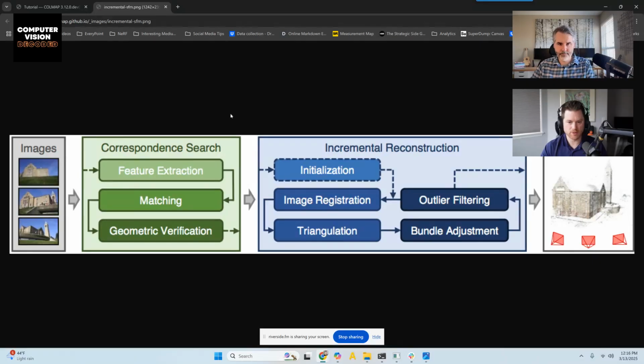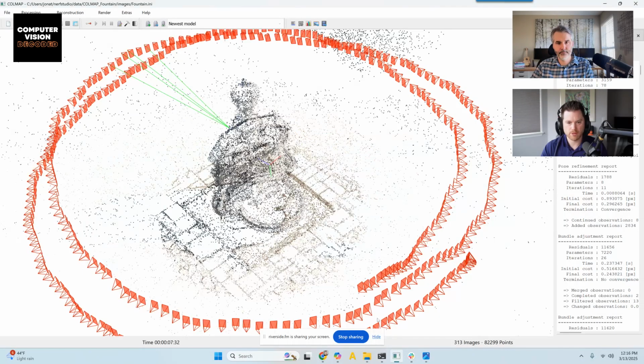Okay, so to move this along, I do want to point out that I'm going to show COLMAP one more time.